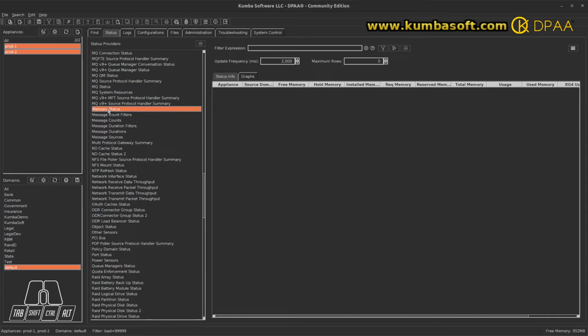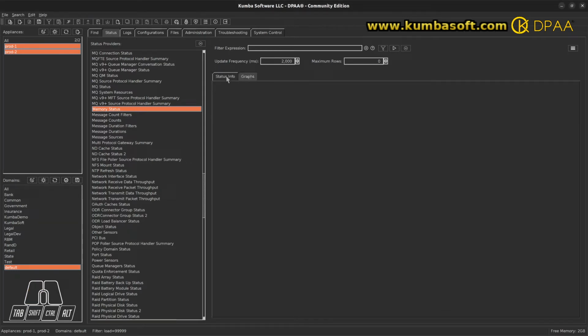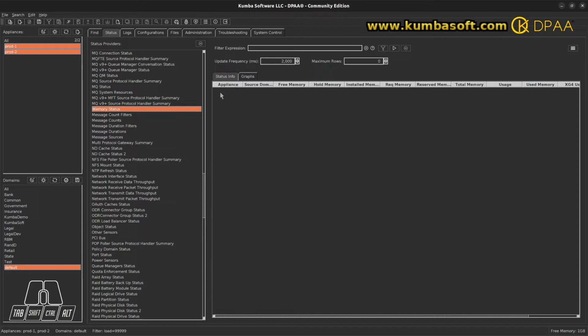One thing to note is that when you see this, you've got a graphs tab here. There's nothing in there right now, but I just want to point out that you have your standard status info and then a graphs tab. Now, not all status providers have something that is meaningfully graphable. This is when this shows up.